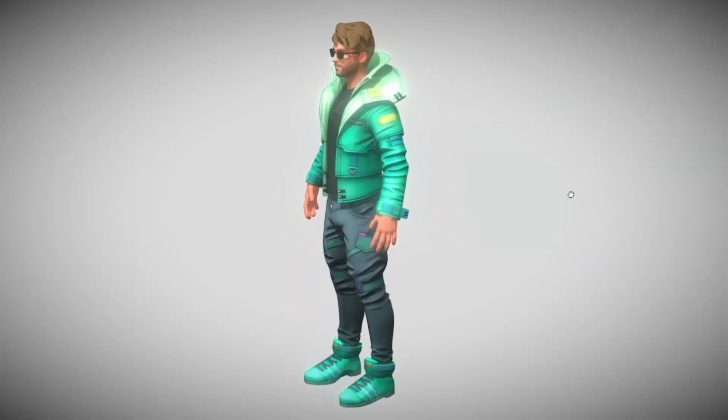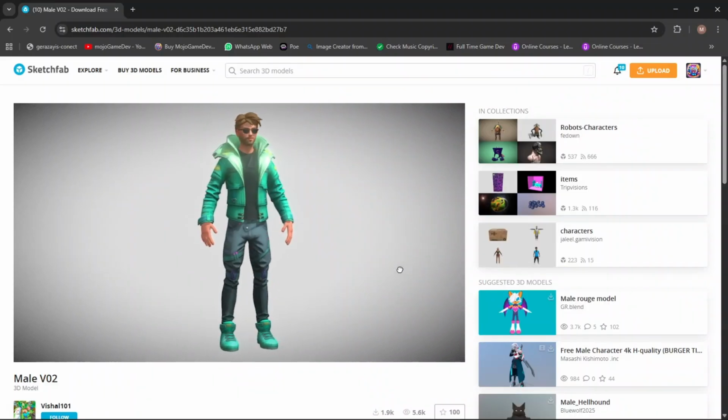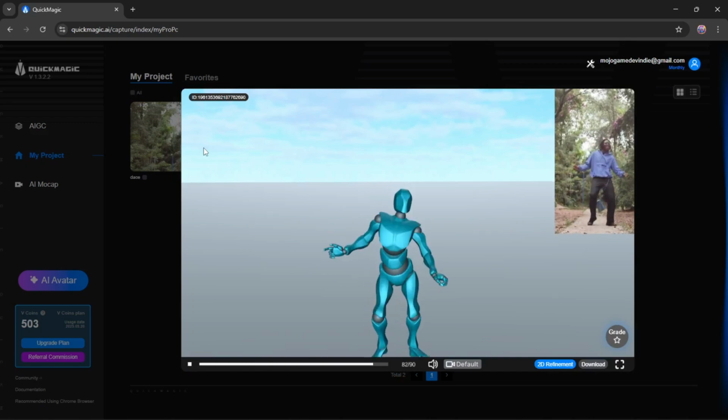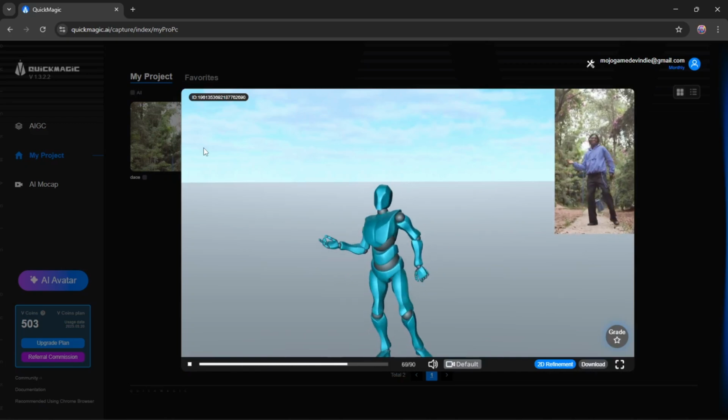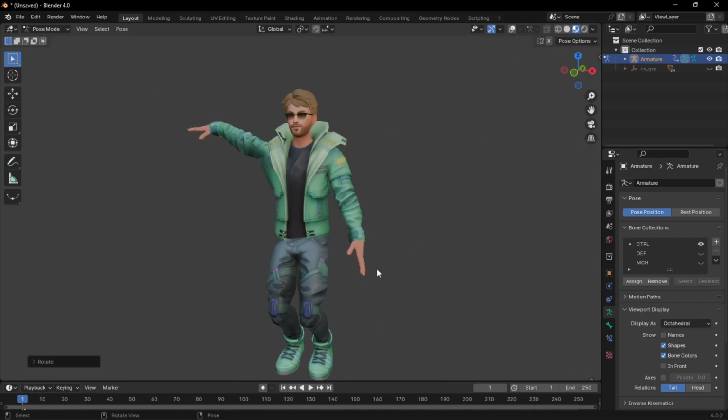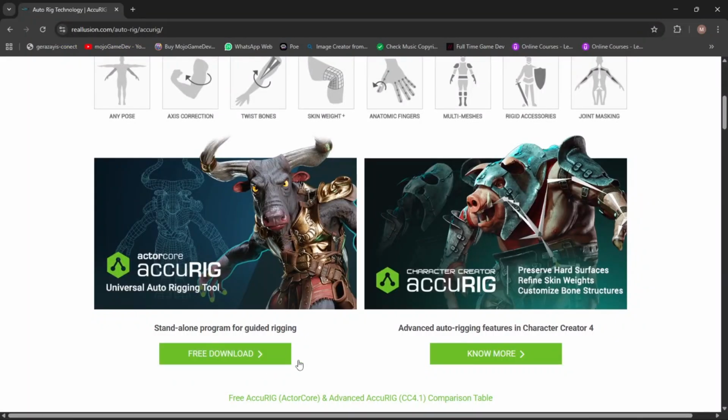So you just finished creating or downloading this cool guy, but you don't want to animate by hand. I will show you how to use this free tool to animate your characters from just a video. But before that, you might need to rig your character so that it can actually move. For that, you can use AccuRig, which is a free software made by Reallusion.